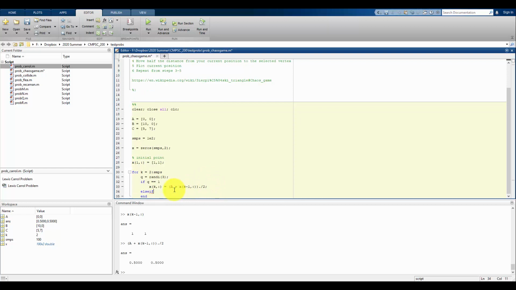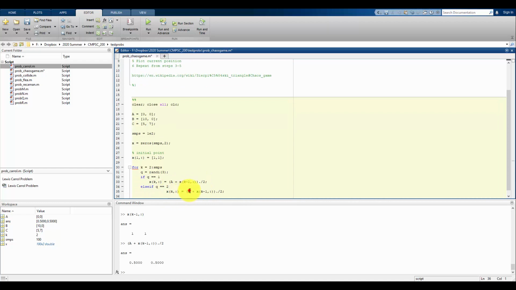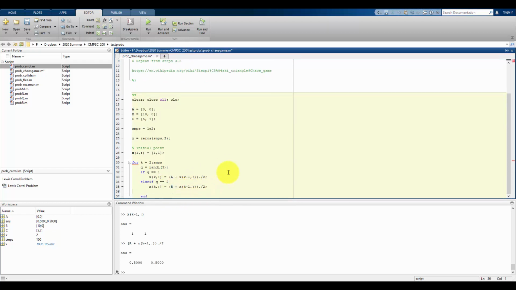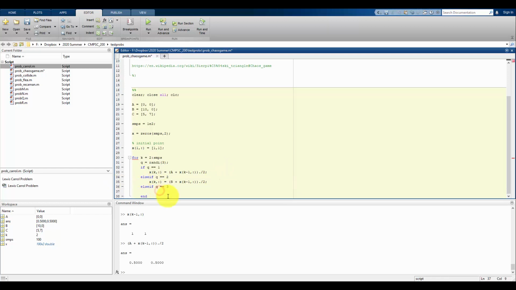All right, I now want to know here if I pick a 2, so if Q equals 2, I want to do the same thing, but now I have randomly chosen B to be that other vertex. And I could use either an else or an else if here, since there are only 3 discrete choices to be made. I'll just use another else if. So if I pick a 3 with that random number, then that's me choosing C as that third vertex.